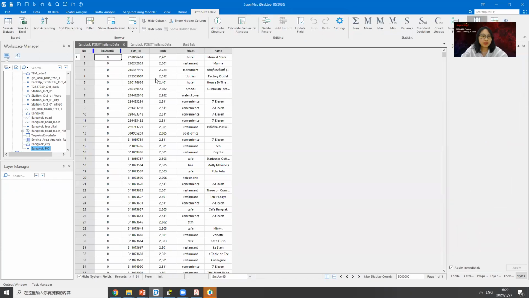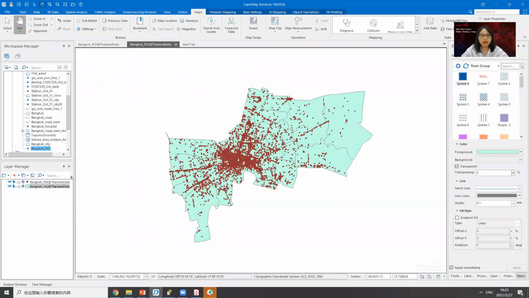But here we can see from the attribute table, there are no fields that show which POIs belong to which city. So what we are going to do is to associate the POI with cities. So what can we do with that? Here, as you see, you know the spatial relationship between these two types of data.